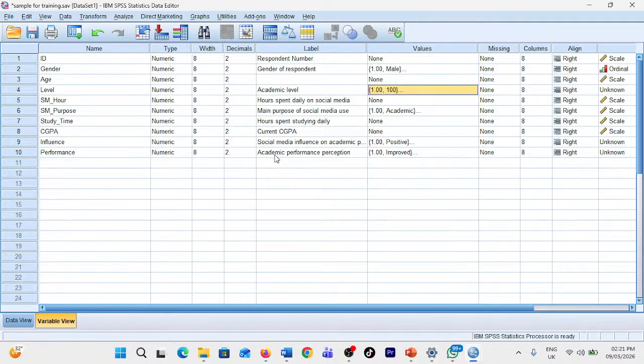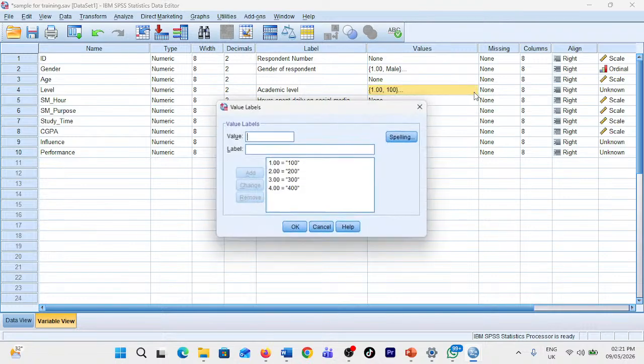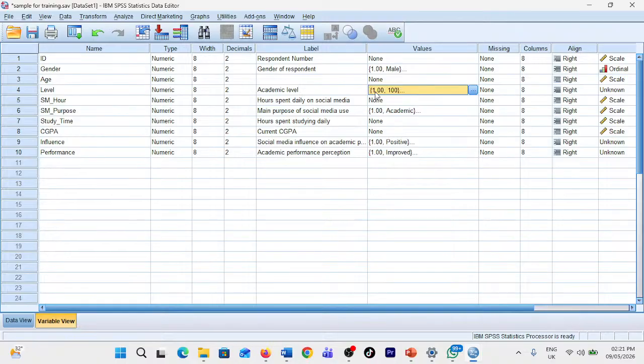So for the academic level, this is 100, 2 is 200, 3 is 300 level, 4 is 400 level, 5 is 500 level, and so forth. For the hours spent, I want them also to write the hours out, like 2 hours, 3 hours spent on social media daily. You can also give them a range, depending on what your supervisor or what kind of research you are doing.